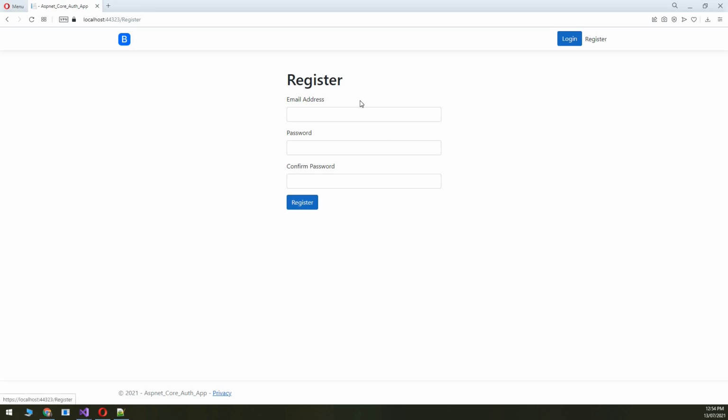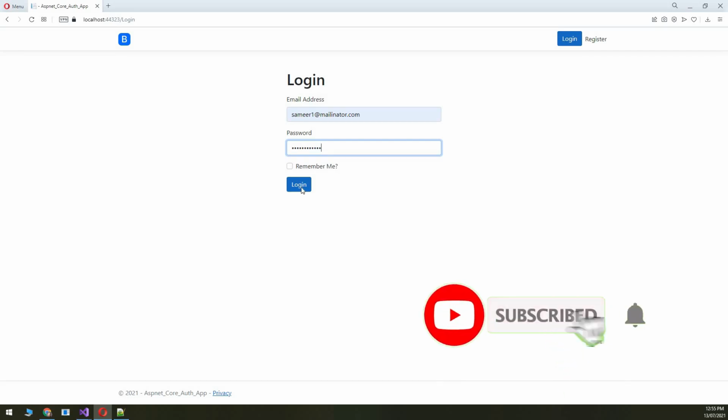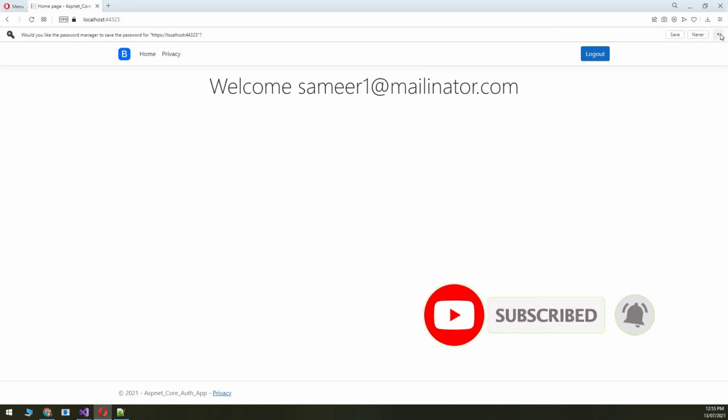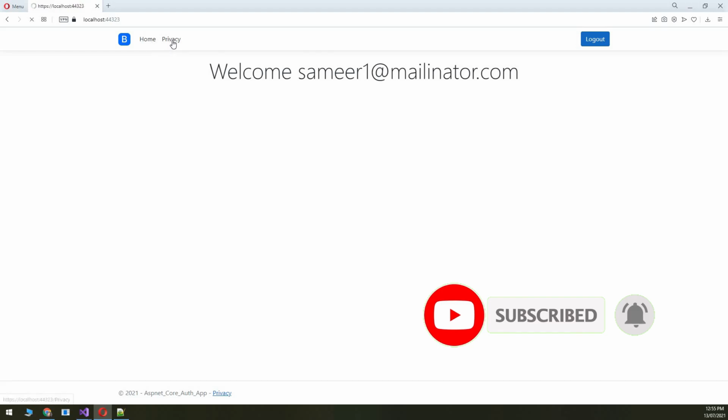In this one, we will have a register page in which you will give email address, password and confirm password, and once the user is registered, we can then log them in using the email address and password they registered with. And once they are logged in, they'll see a different menu, and then they can see the home and privacy pages and all the other pages that you have authorized them to view.